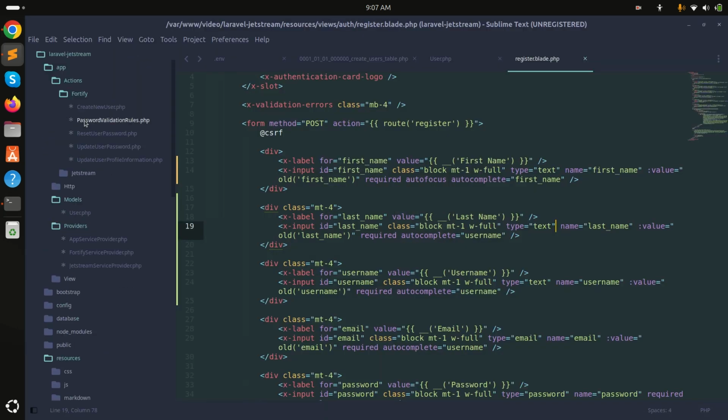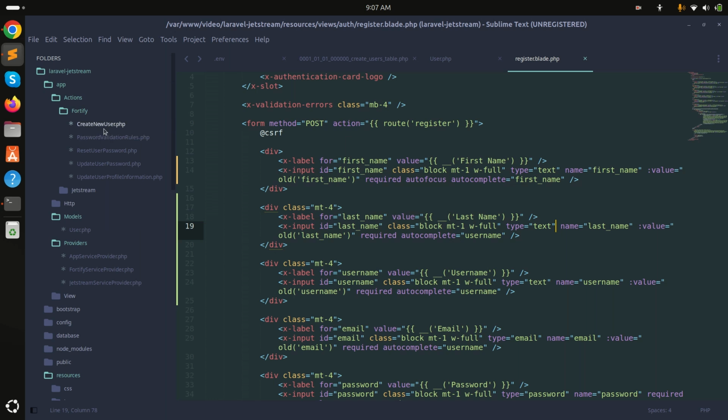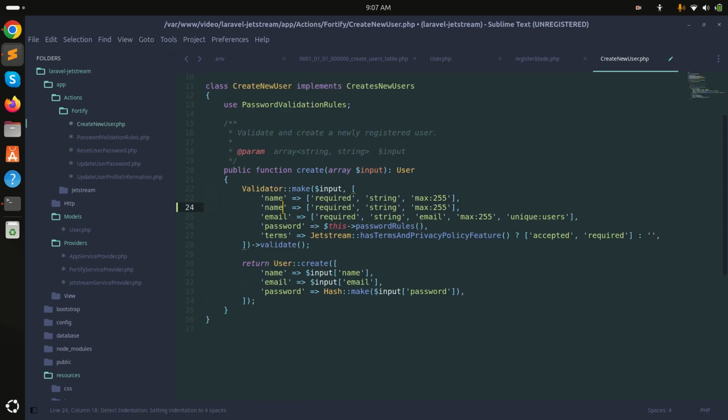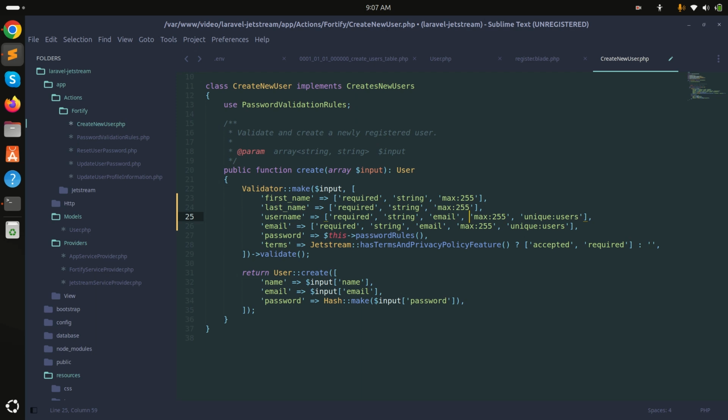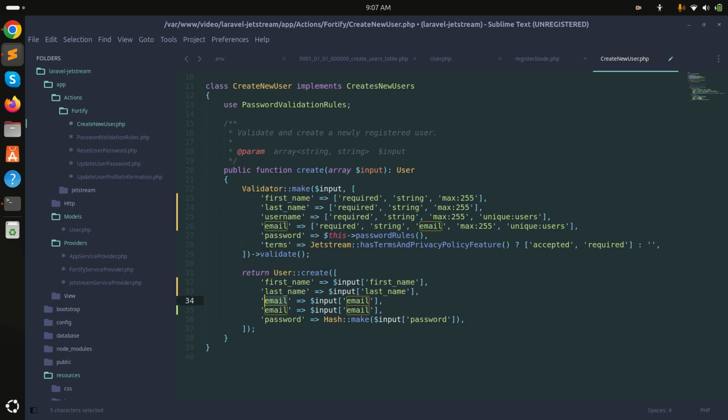So I will go into the Actions folder, where there is CreateNewUser. I will add the validation over here for first_name, and the same validation I will keep for last_name. For the email I will use username, and I will remove the email validation from here. Then I will add first_name, then last_name, and then username. Simply save it.